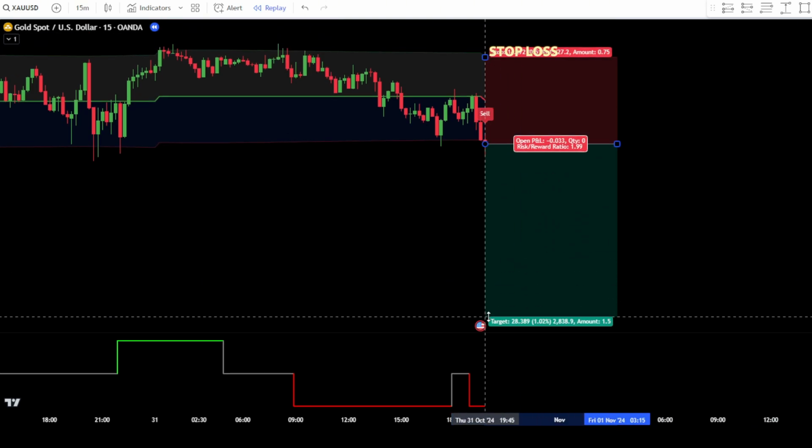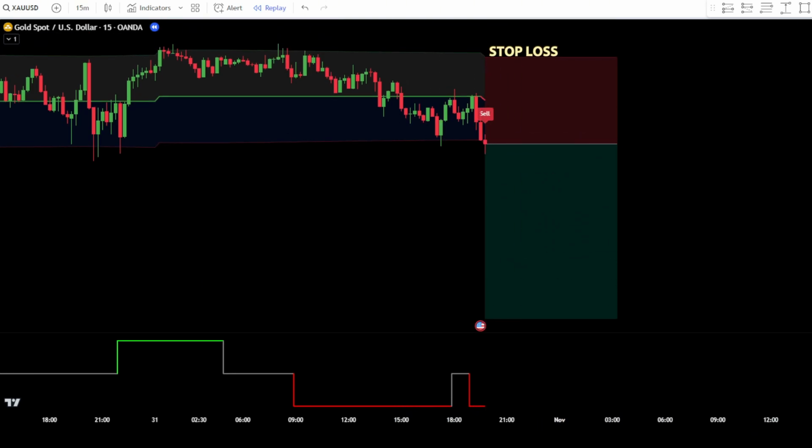Set the stop loss at the high target line. Use a risk-to-reward ratio of 1:2 for your take-profit target.